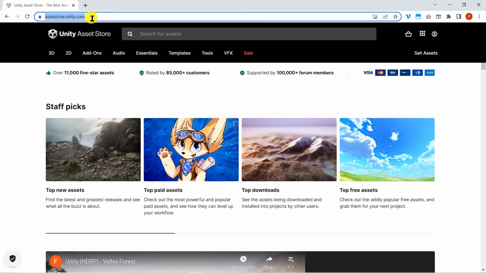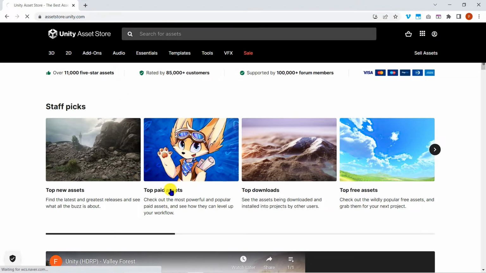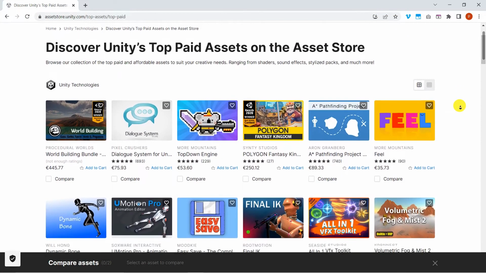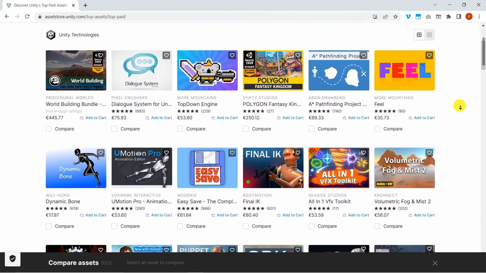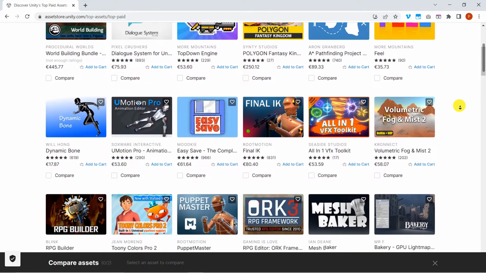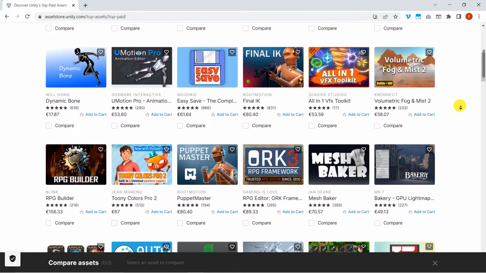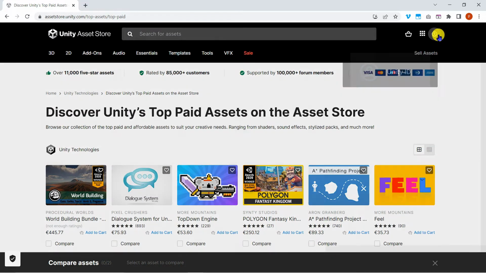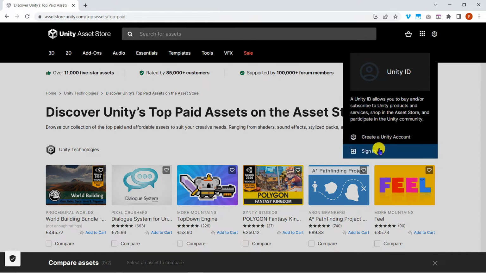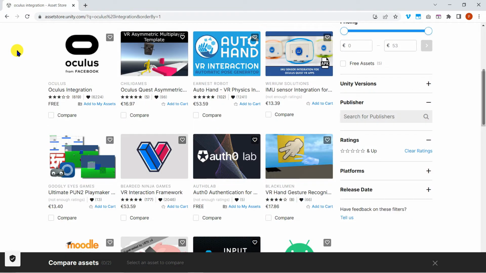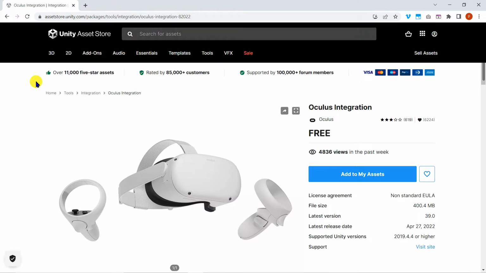Many are free, like the one we're going to add to our account shortly, and others are paid, like these most popular assets at the time of recording. You'll need to log in to the Asset Store using the Unity account details you created in Explainer 1. Do that at the top right here. The free asset we need to add to our account is called Oculus Integration. Add it to your assets by clicking here.